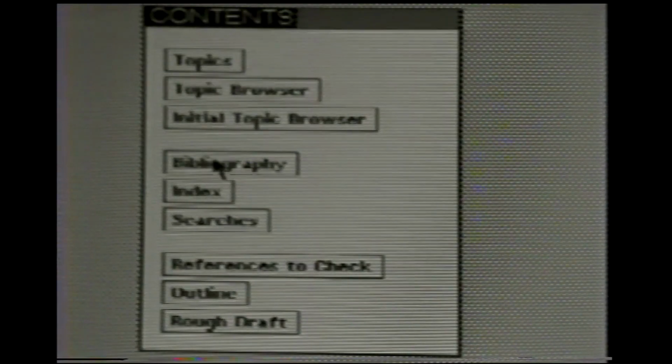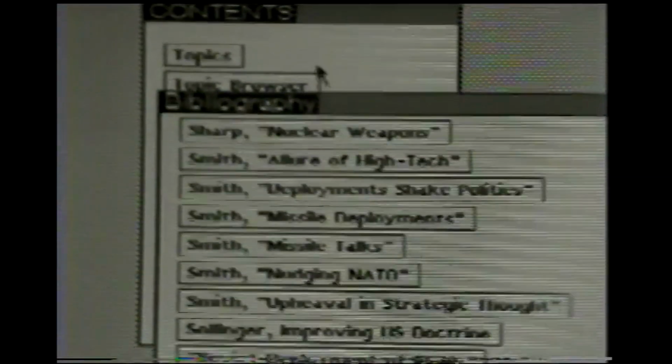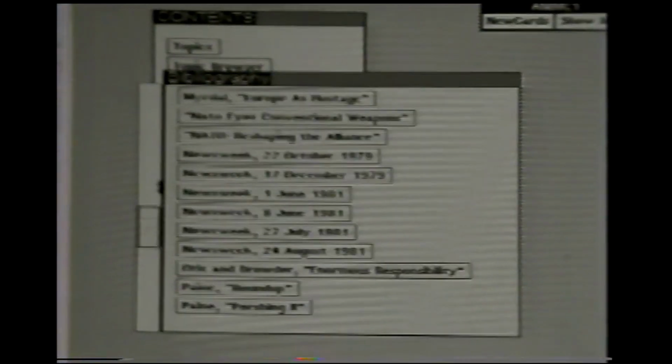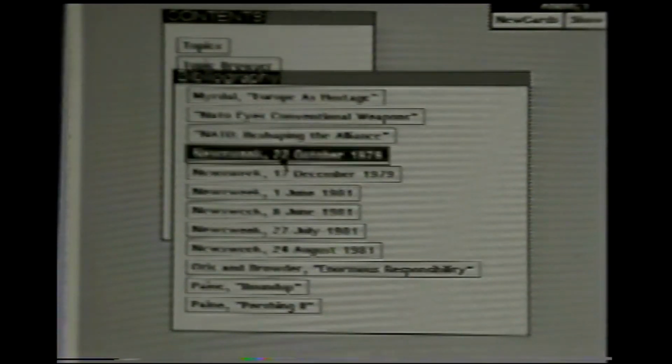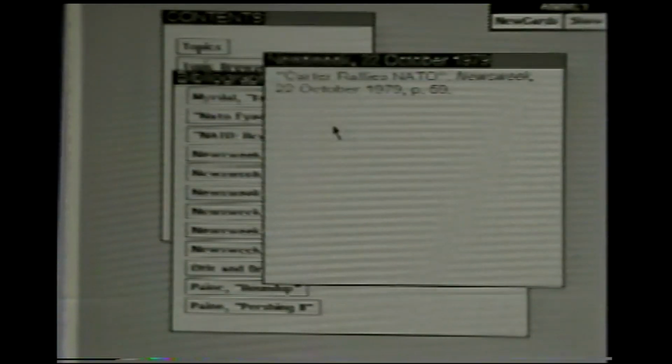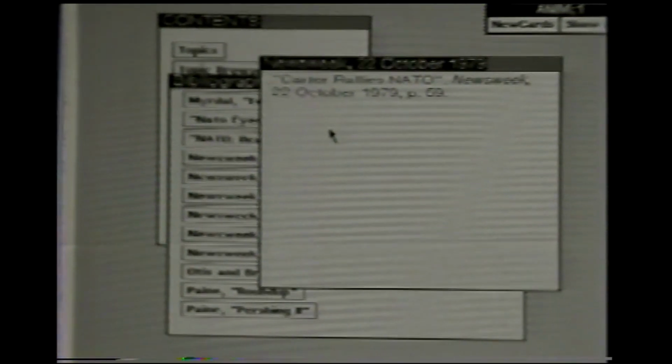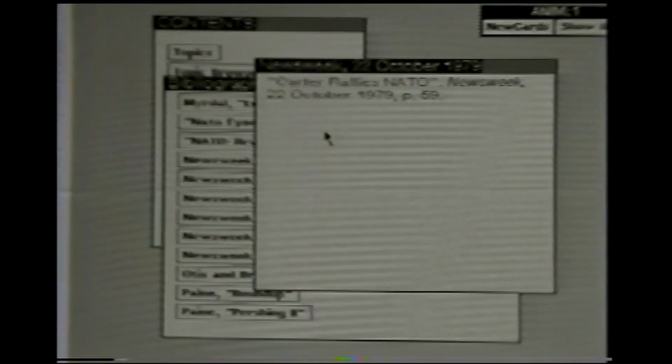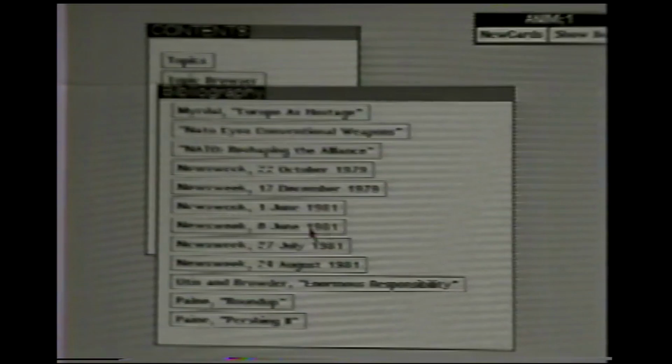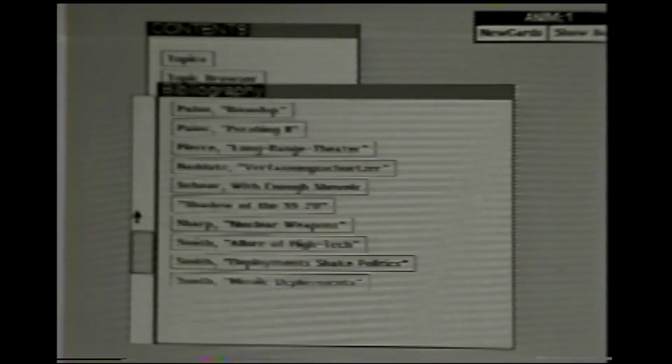One of the things he kept in there was a file box called a bibliography file box. In the bibliography file box, Ken basically kept note cards which were bibliographic references to all the articles that he was reading. So if I point to the one called Newsweek October 22nd, all you see is a bibliographic reference to some Newsweek article he read while researching the paper.